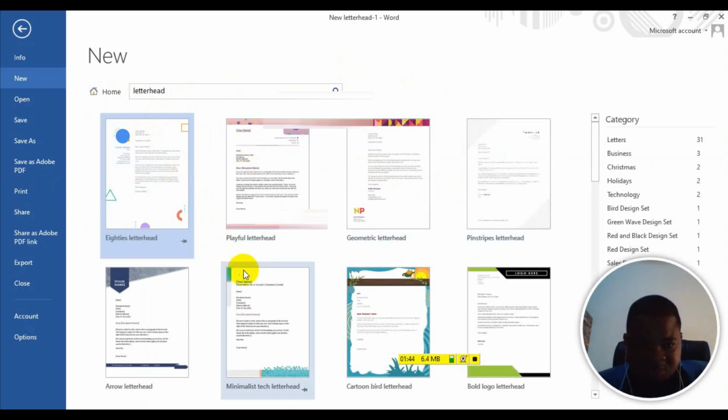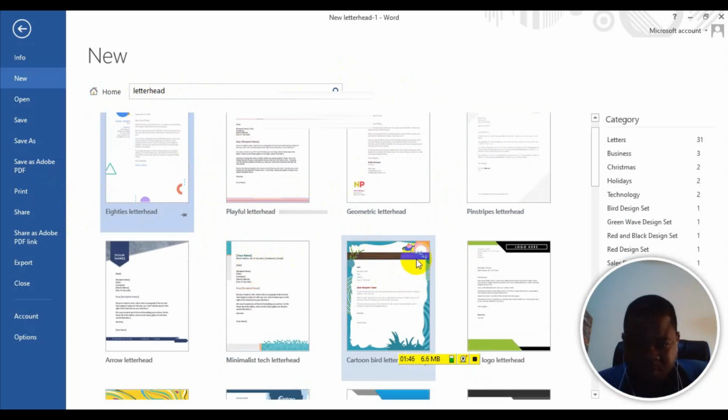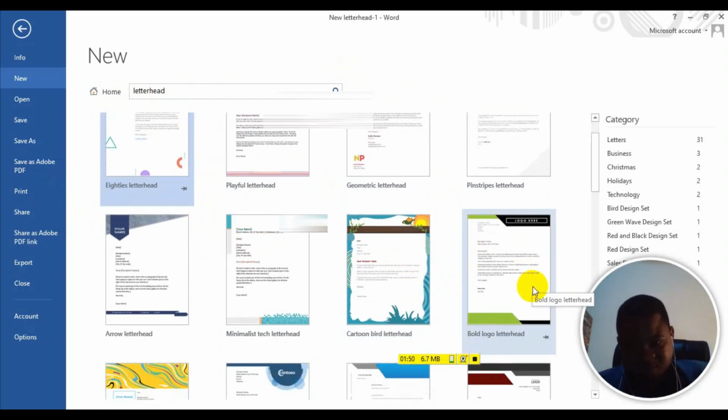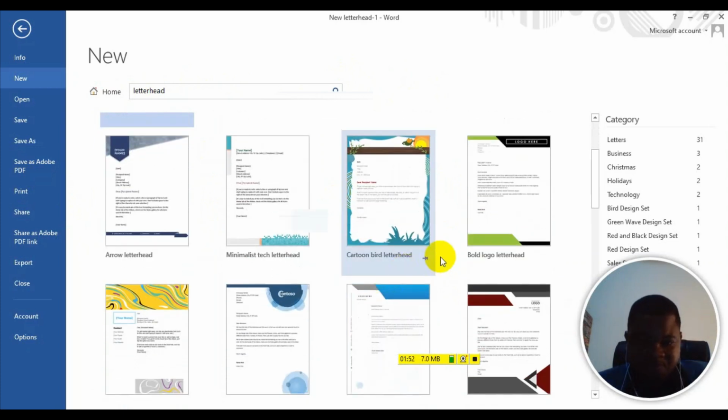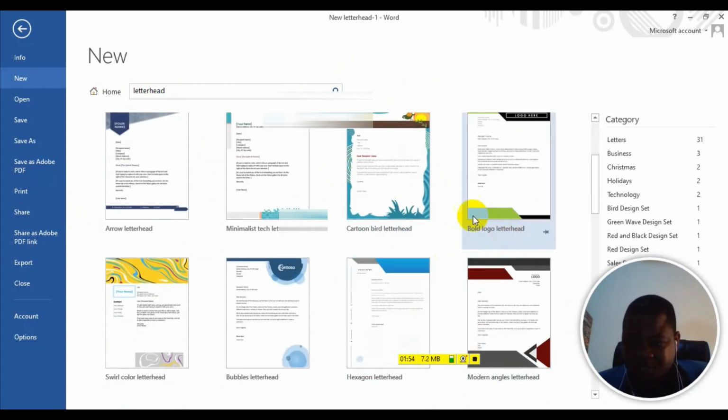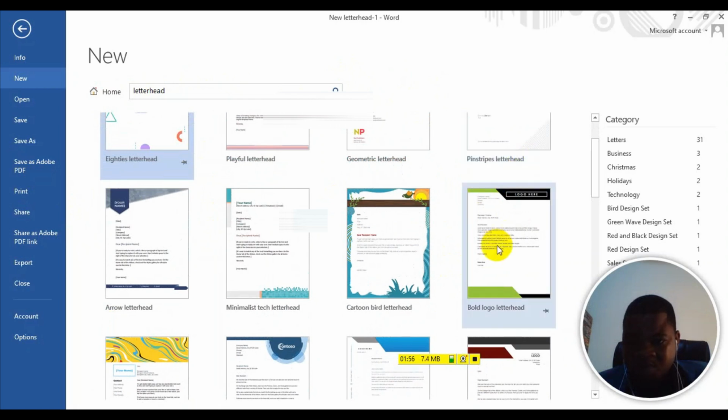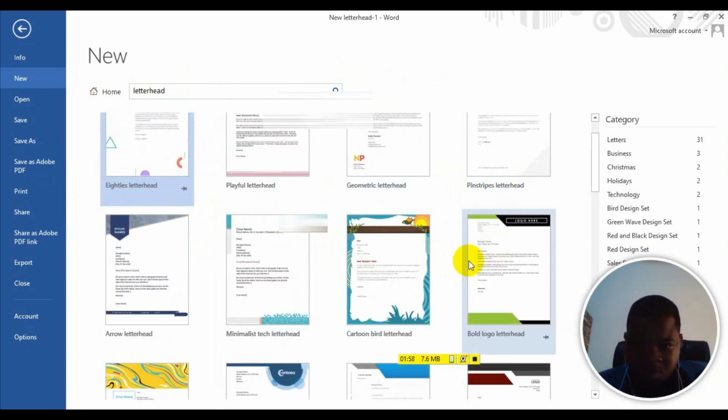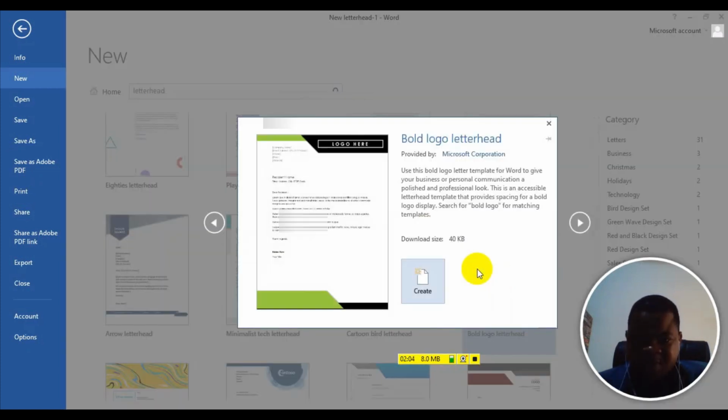So the templates you see here, just go through all of them and choose the one that you are okay with. So for example, let me use this one for now. If I'm going to use this one as my letterhead, you just click on it, then you see how it looks. Then you click on Create.